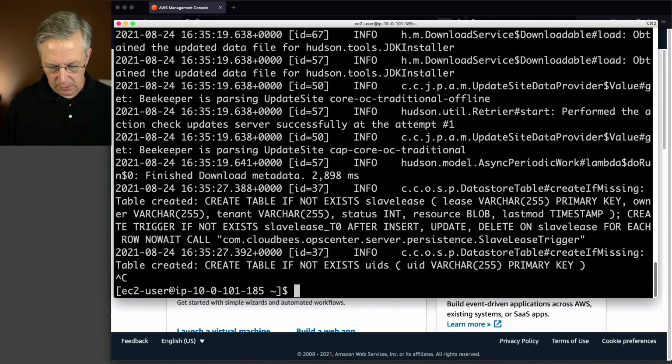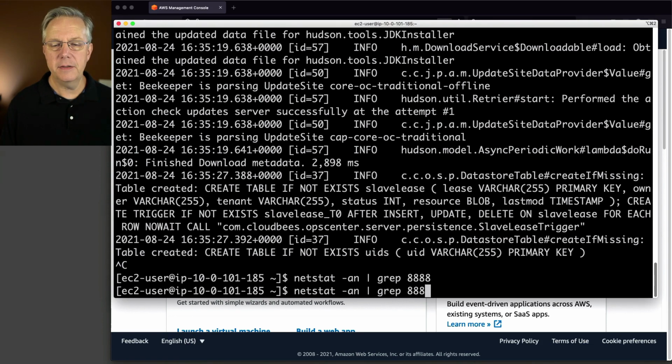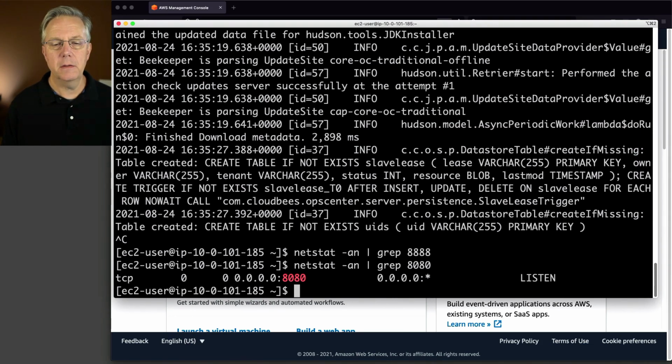So let's check our netstat. Not 8888, it's not listening there, it's listening on 8080. And we have a listener on 8080 on IPv4. So that's what we're expecting to see. We're going to need this information as we set up our application load balancer in just a few moments. So let's go ahead and set up this application load balancer.